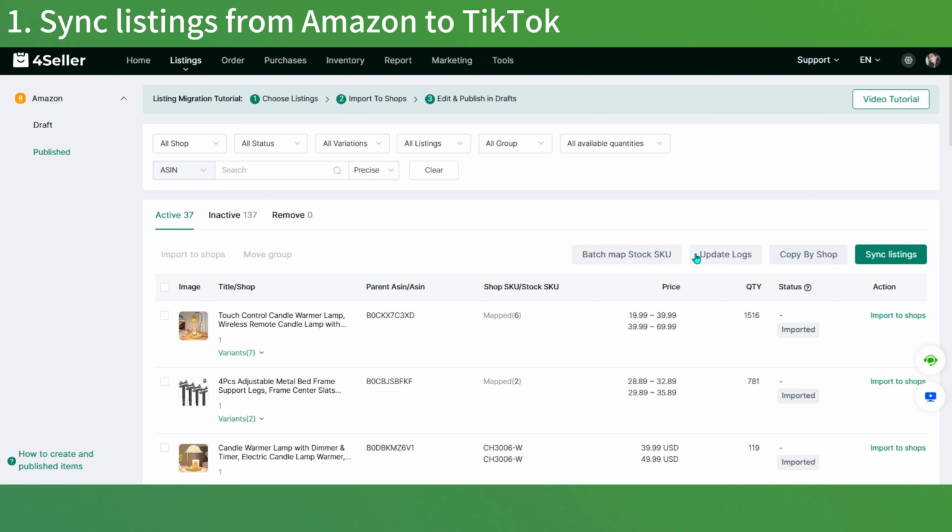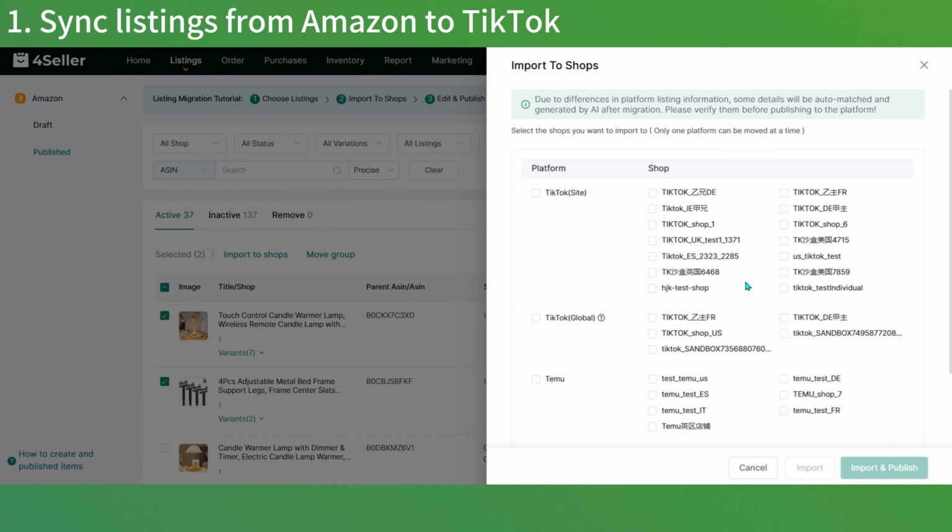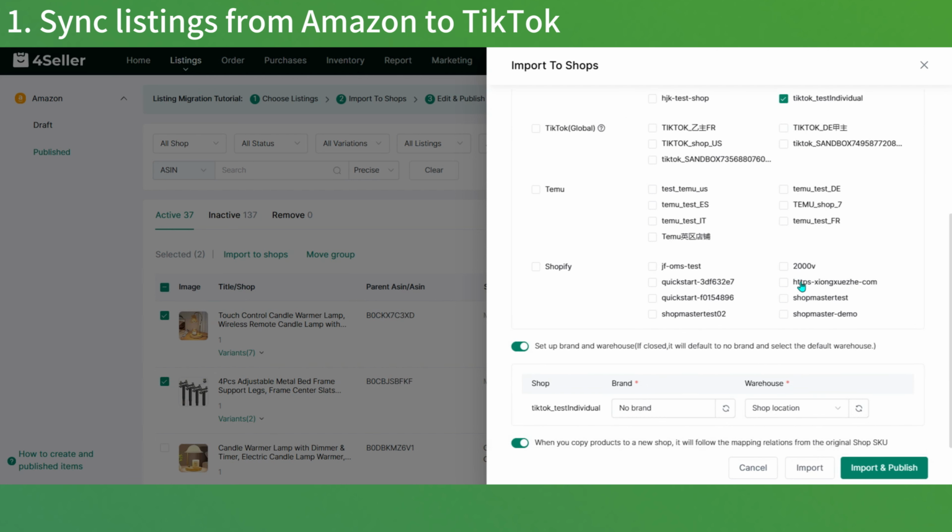Here you need to check the blank grid beside the products thus to select products you want to sync to other platform. Tap on Import to Shops. Choose the corresponding platform and store. Here we take TikTok as an example. Brand and warehouse both are required fields. If you turned on this button, it will follow the mapping relations from the original shop SKU when you copy products to a new shop.